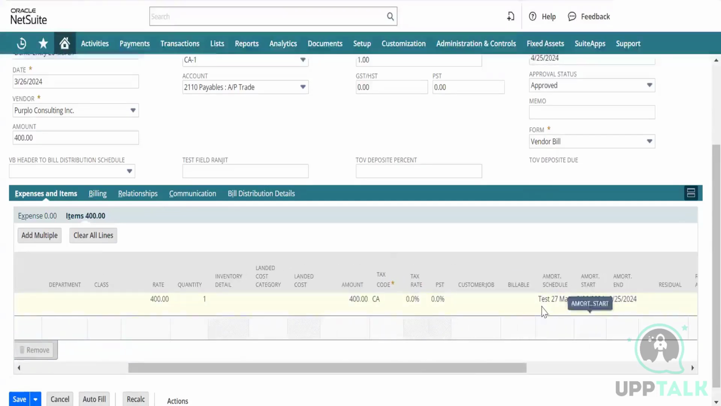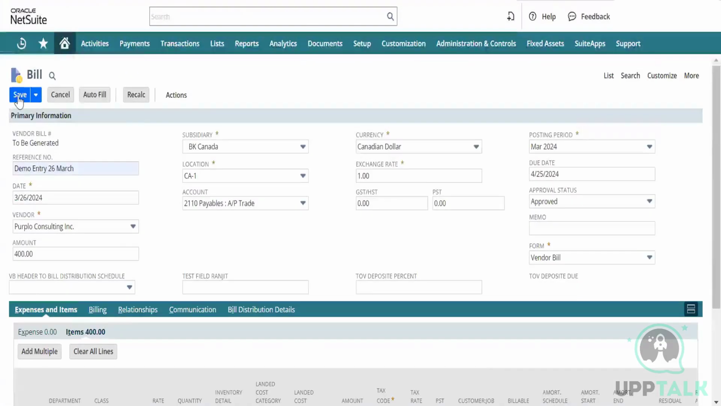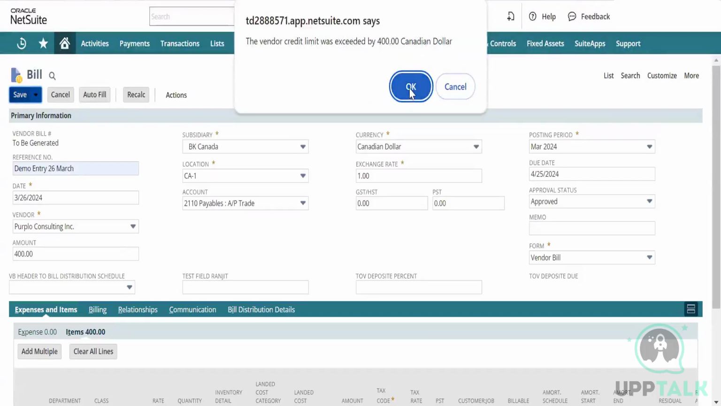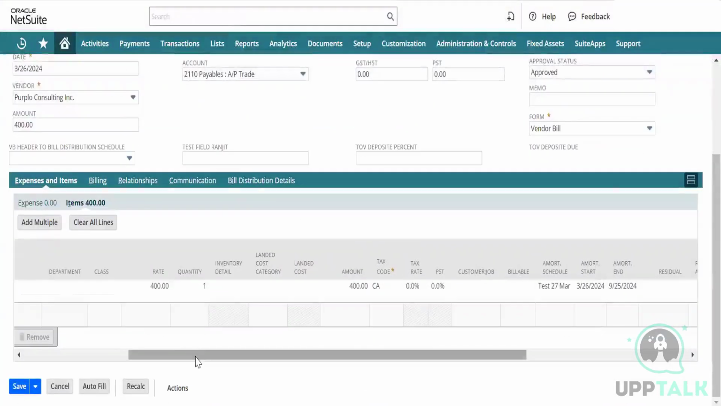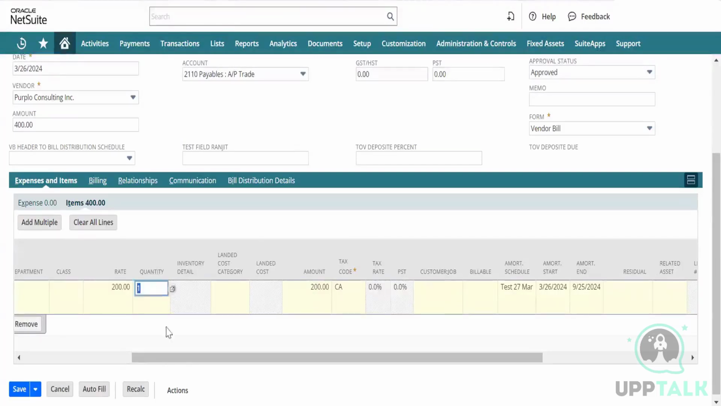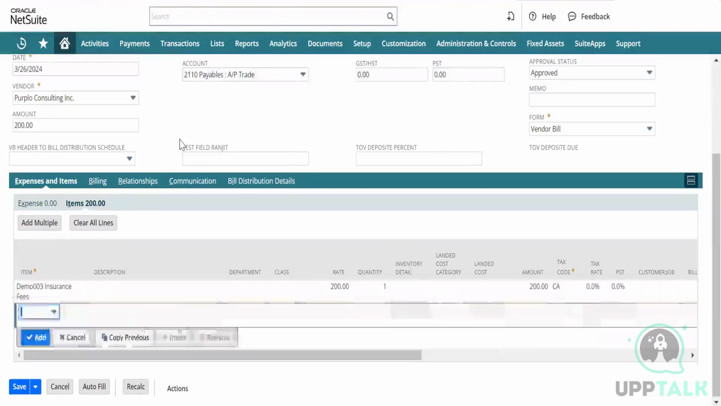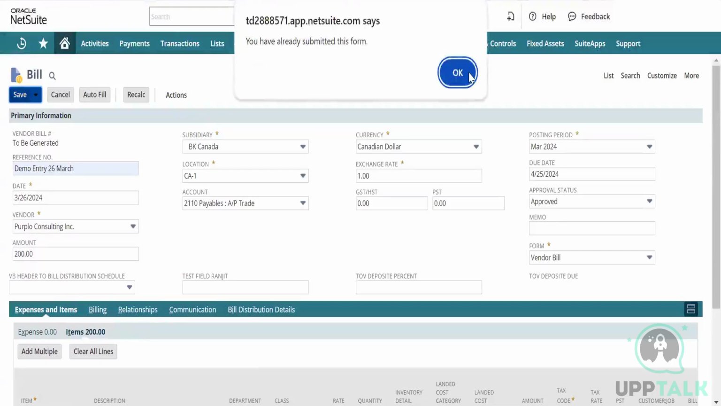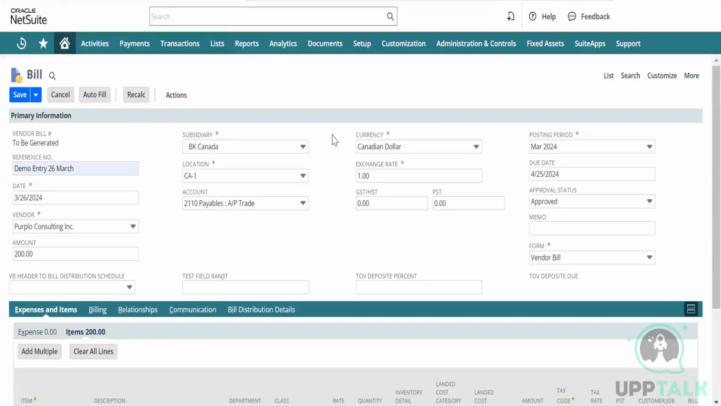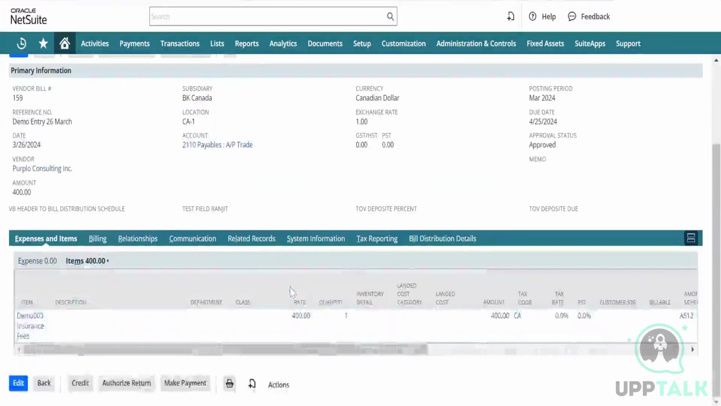It is mandatory that if we know that for this particular expense we are paying in advance, we will tag a template which we want to use and mention the start date and end date. Now save here. It got saved on 400 only.